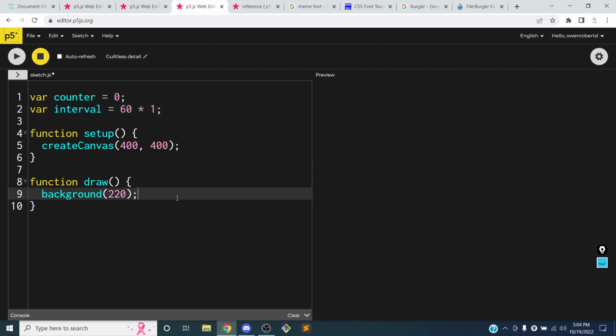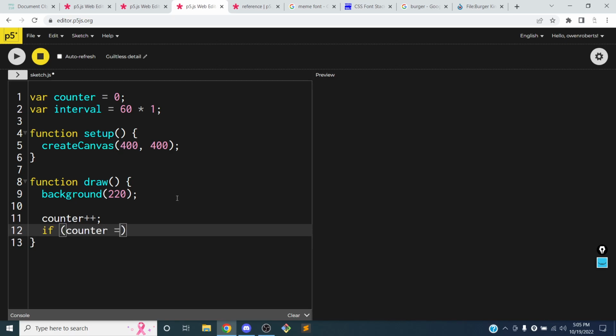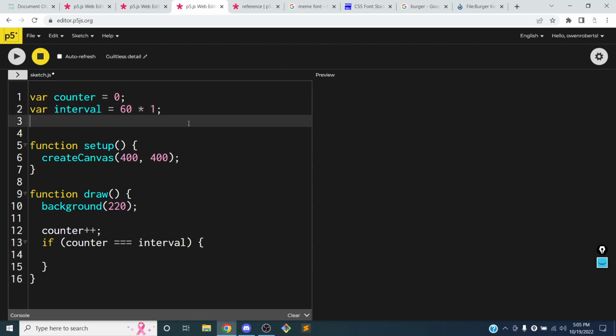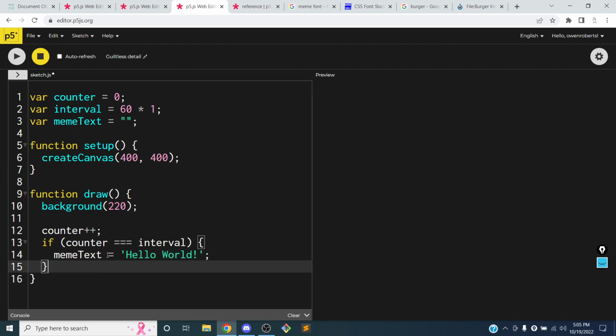So then in our draw function, we're just going to count up once every frame. So we'll say counter plus plus, and we'll say if our counter equals our interval, then whatever we want to happen, we can set to happen. So maybe I'll just add some text. So I'll say variable meme text, and I'll start it out as an empty string, so there'll be no text. And once we hit our interval, we'll say meme text equals hello world.